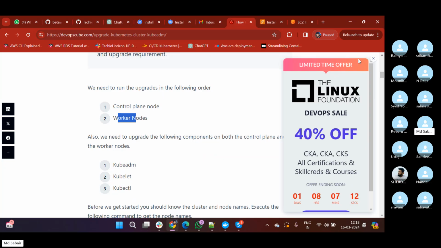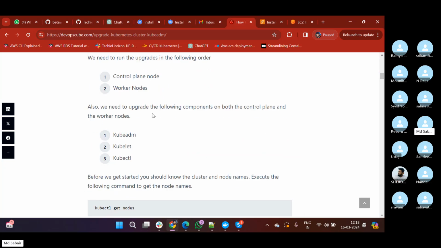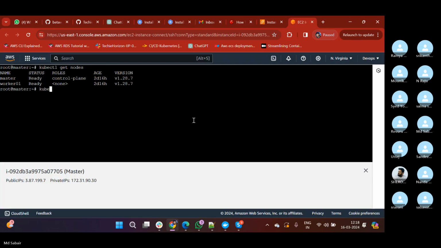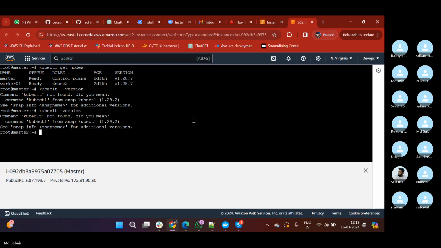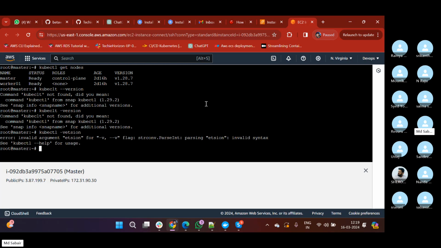Once we go to the master, we need to upgrade three components. One is kubeadm, which was used for the setup, then kubelet, and then kubectl. So we need to upgrade three components. Here, if you see kubectl version. I am using the wrong one. kubectl version, spelling mistake.